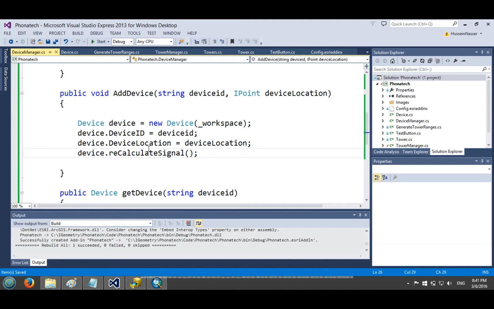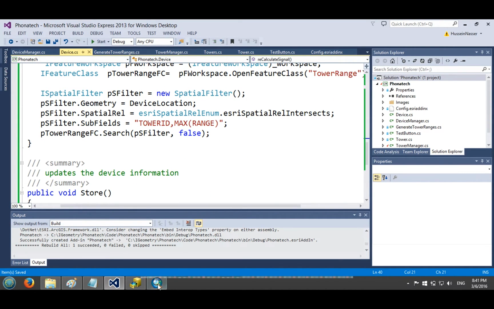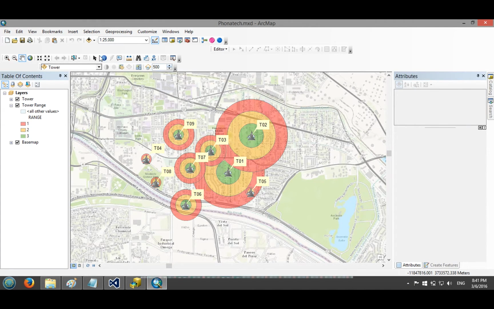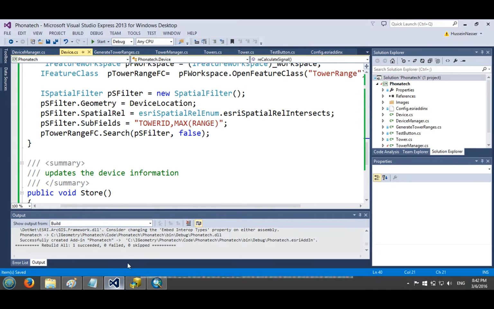Recalculate signal. When I add a device, I want to set this device ID on it, and then I want to recalculate the signal. Right? So let's see. So obviously these are wrong. I click here. T44. I think this was the one generated, right? So let's see. T1, T2. So this is an example we were talking about, right? So when you click here, we have two ranges. One from tower 1, which is range 1, which is really weak. One from tower 2, which is range 3, which is really good. This is what I want to return.